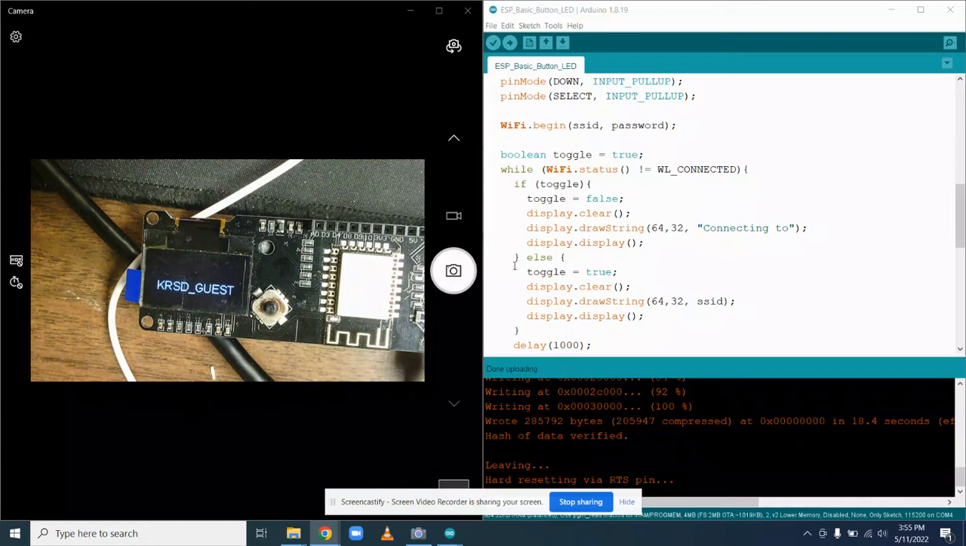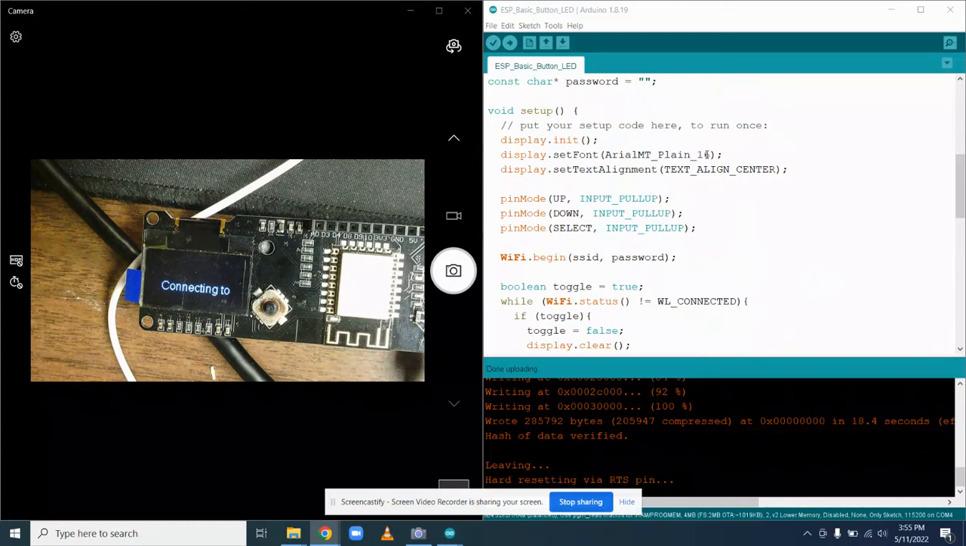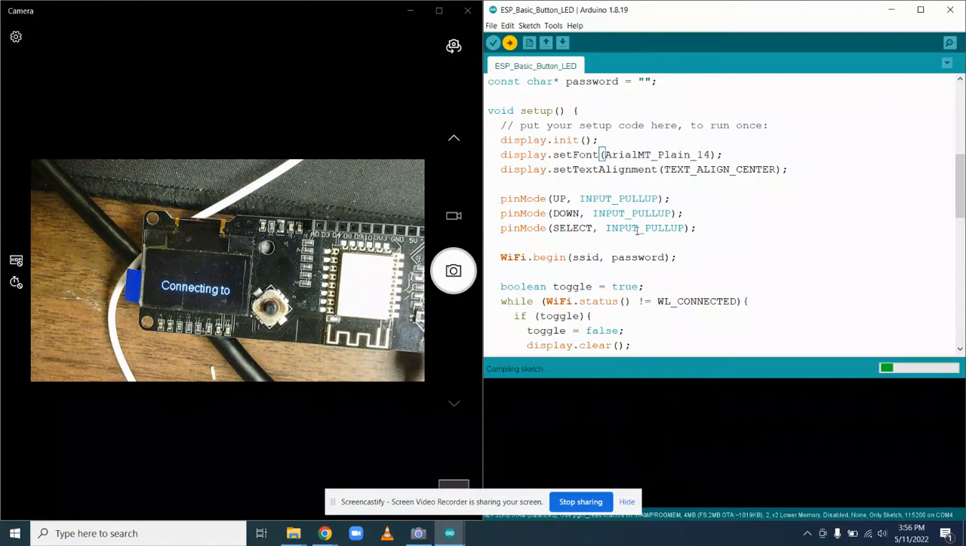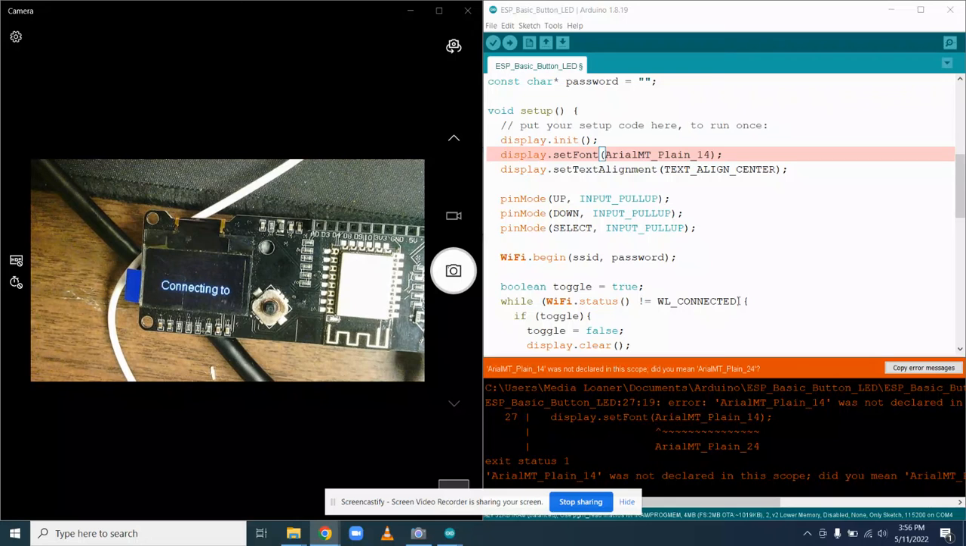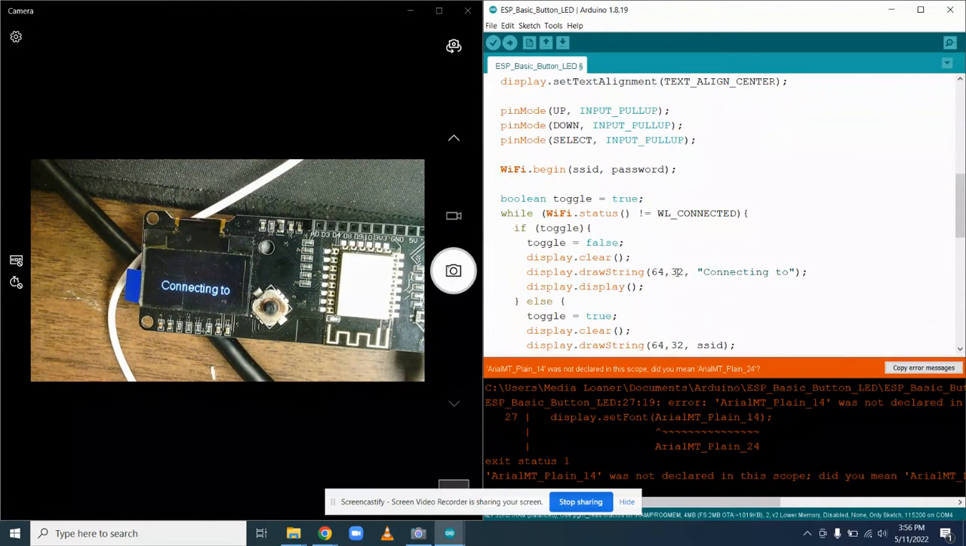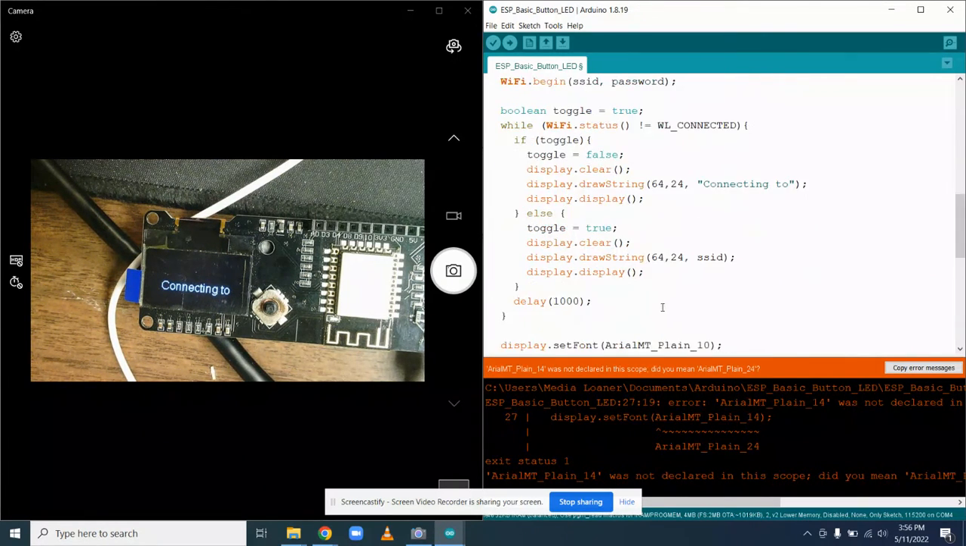That font's a little big, so maybe we can make this instead of 16, let's try 14. Upload, and again, I'm going to pause it. So I've realized 14 is not a valid font. I actually want to do 10 and then 16 is the next one. So we'll leave it 16, but we'll move the font up a hair for 24. And I forgot to actually do something once we connect.